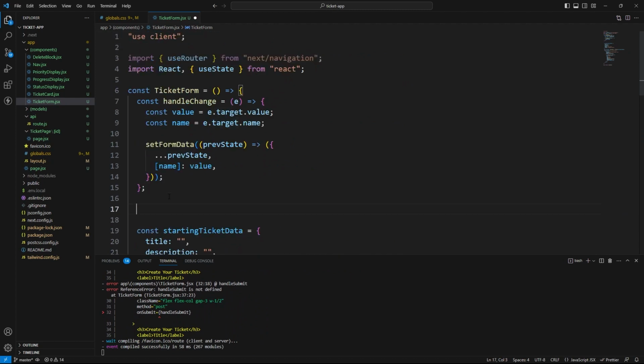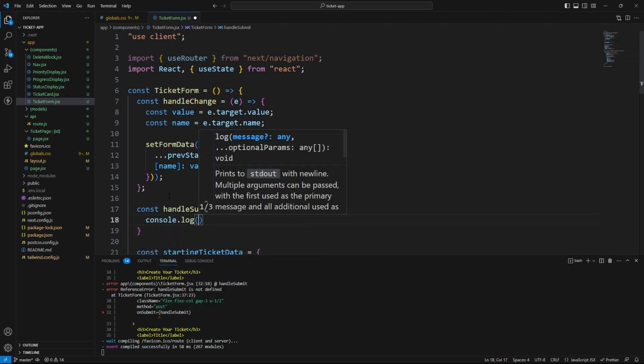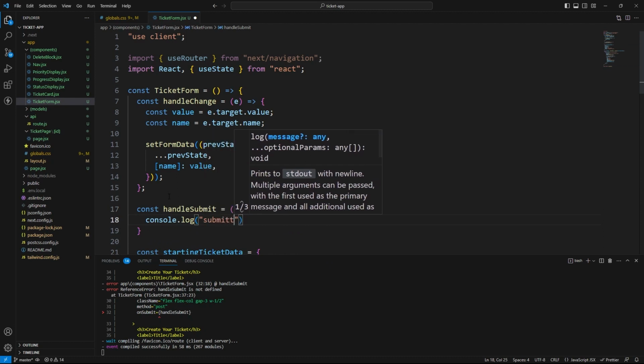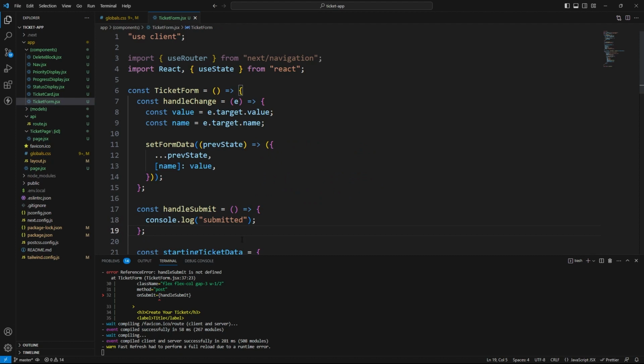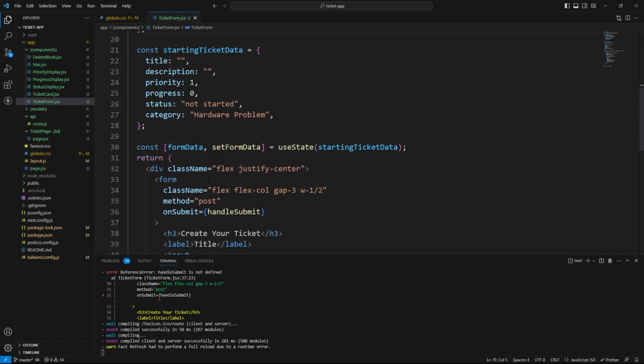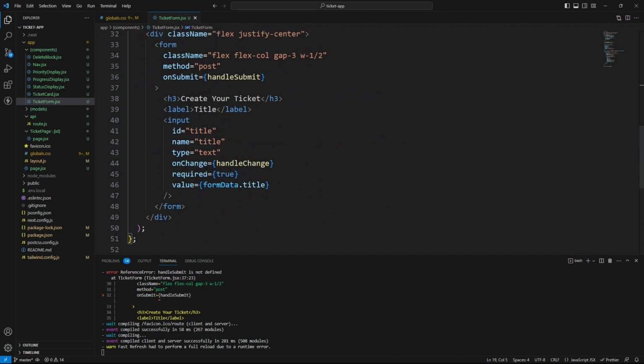So up here, we can do const handle submit equals something like that. This might be the farthest I've ever gotten coding without using a console.log, but we'll just have submitted for right now as we create our form out here. So we should be good. Everything should be created now.